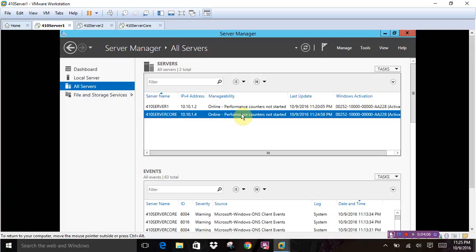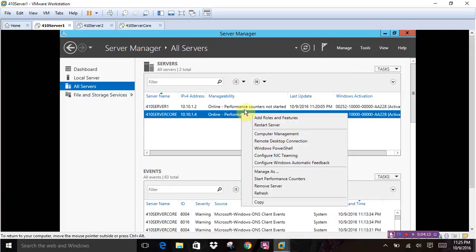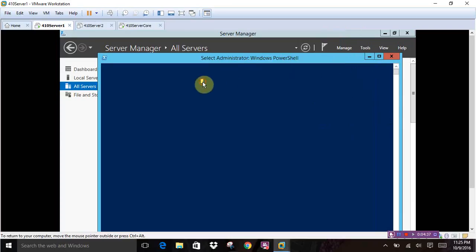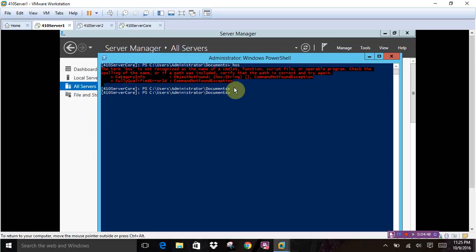And once that is in there, we're going to right click on it and we'll run PowerShell on this and wait for that to come up, see what the host name is. Host name is 410 Server 4.